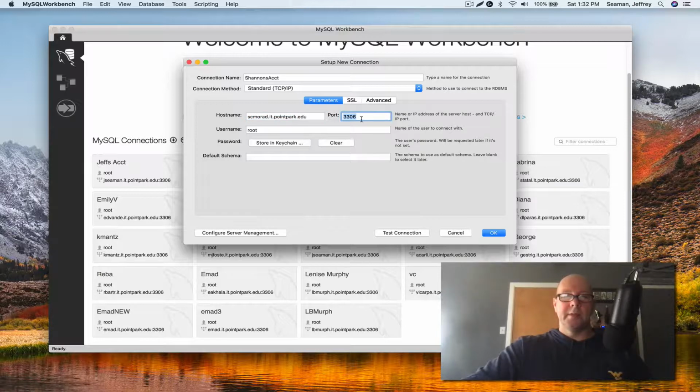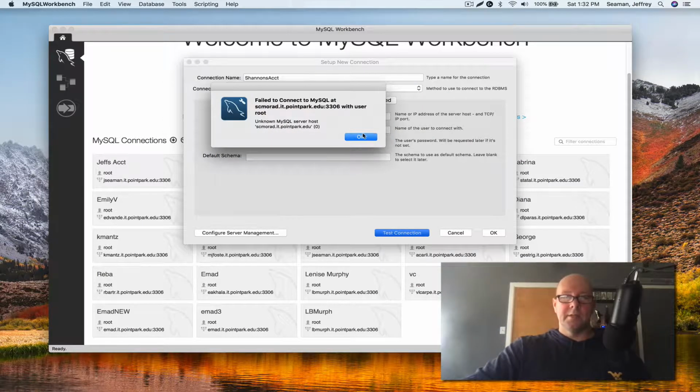The port number is 3306. Username will be root. And now I don't know if this is working yet, so I'll hit test connection. I don't know Shannon's password, so it's not going to work.